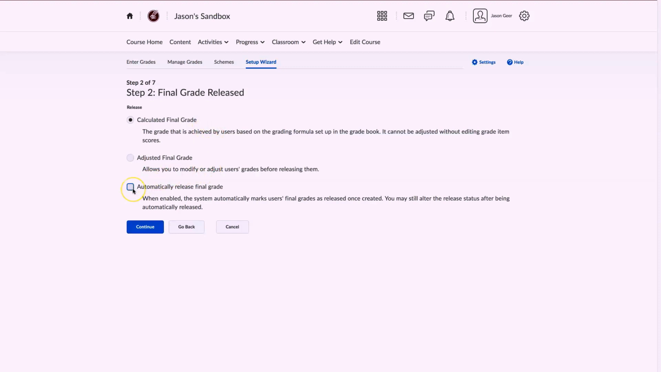And also automatically release final grade. This is where the students would be able to see their final grade, what Brightspace has calculated for them. There are some pros and cons of that, and we can discuss those further if you want. But that is entirely up to you, and if you want the students to see their final grade the entire time, or if you want to release it at a very specific time. Okay, continue.